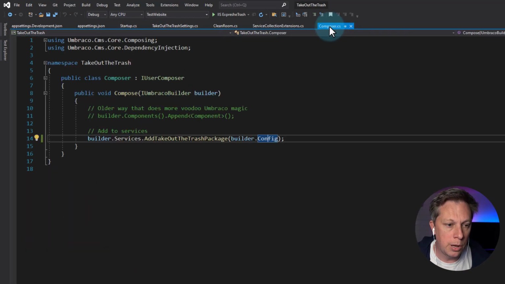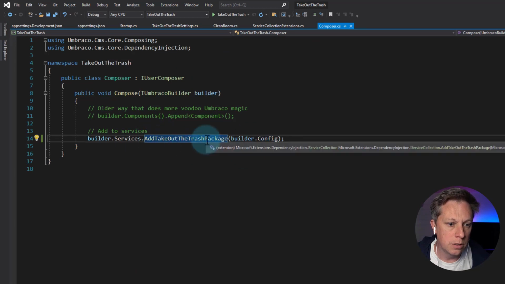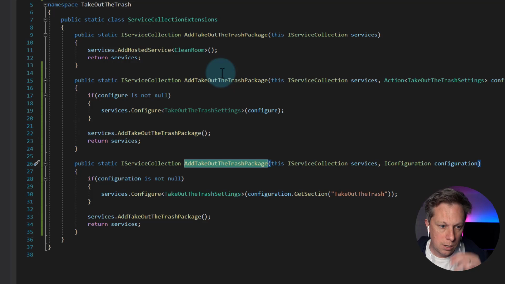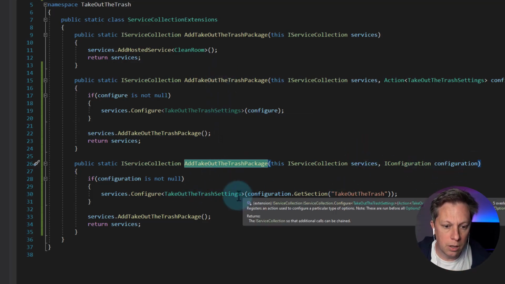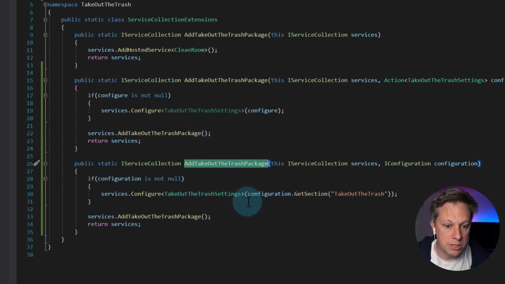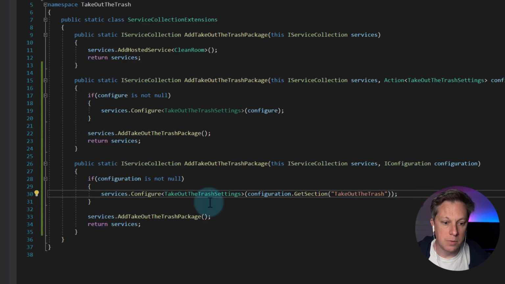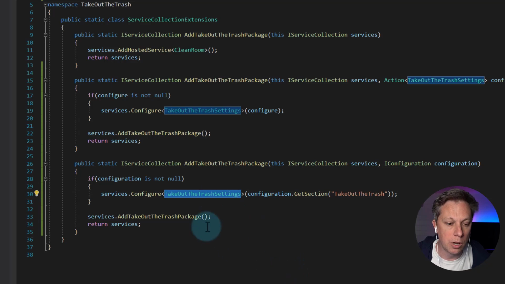So our composer is going to call our new extension method on the service collection that is passing through the IConfiguration, and then from the IConfiguration we're basically saying do pretty much the same thing, but from the configuration, bind anything that you have in config with the section take out the trash, and then map the properties back and forth for the keys to this POCO.